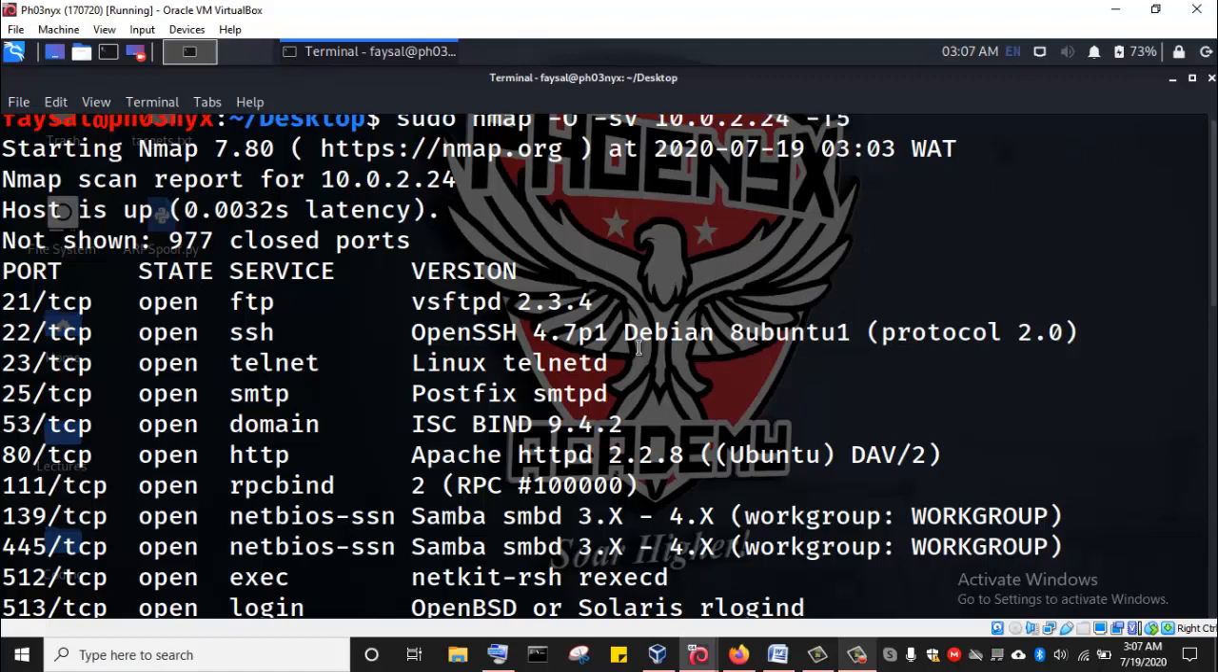There is more to Nmap than this, because a whole book has been written on Nmap, and I will give links where you can go and read further on network scanning using Nmap.